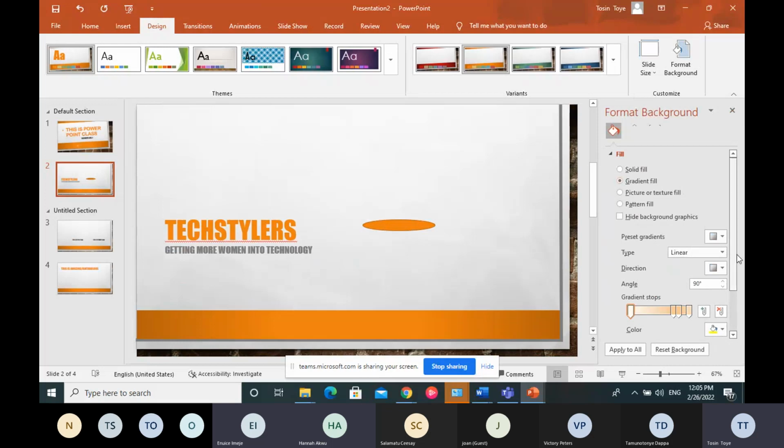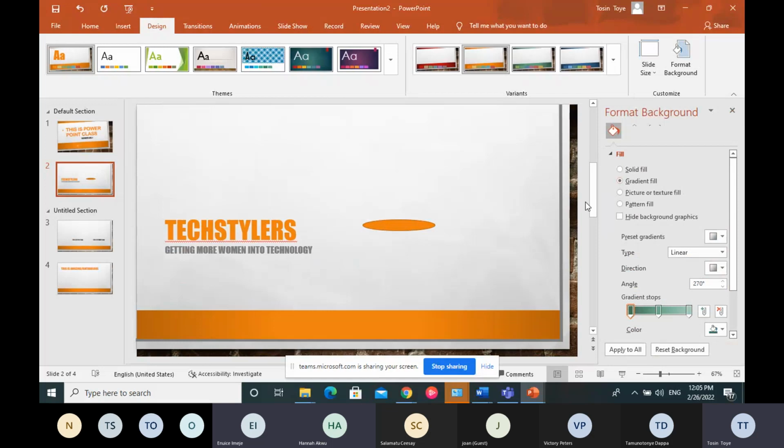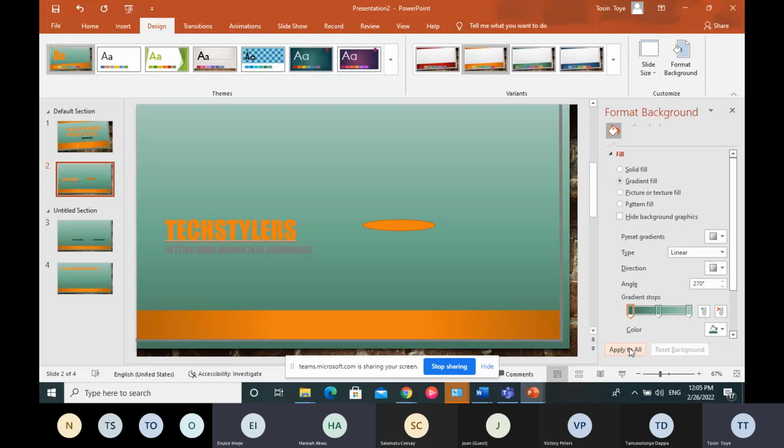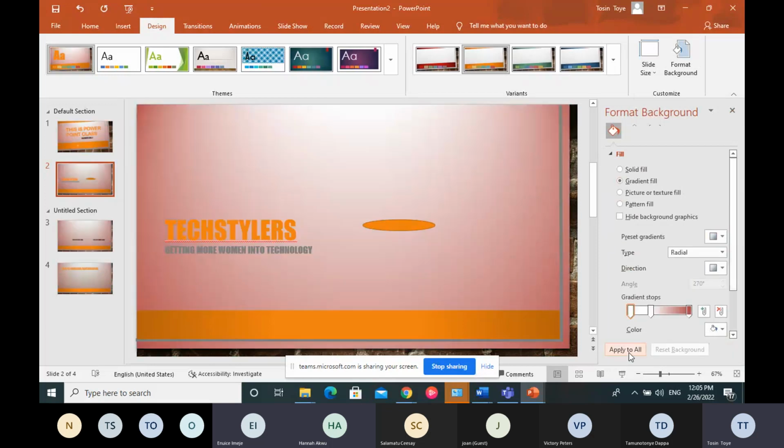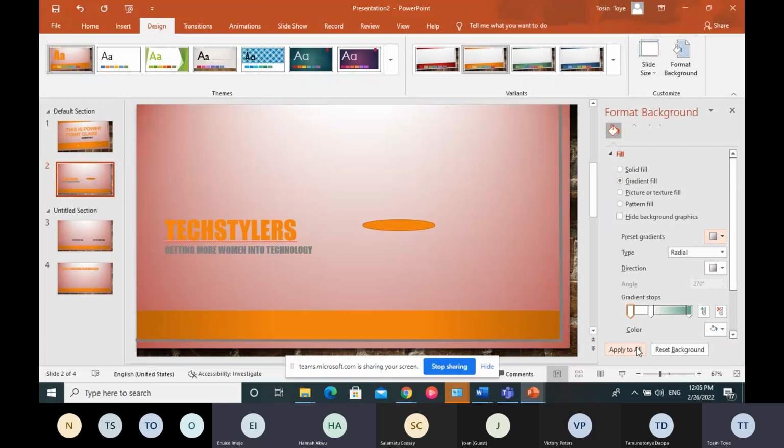Hope you remember what a fill is. Yeah. So I can change it to this. I can say apply to all. You see, the background has changed. I can now adjust it here. Gradient stops. I can shift it. I can give it, let me look for another one. Apply to all. Oh, this color is worse. Let me look for something more. Apply to all. Yeah, this looks better.